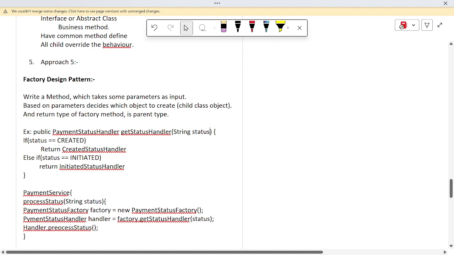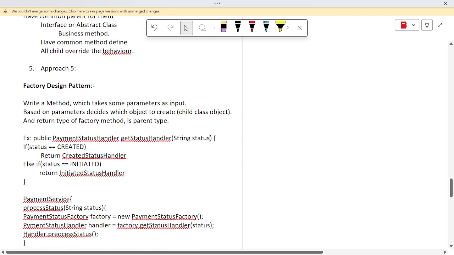In this video, I want to discuss the factory design pattern, and we will see one example based on it. What is the factory design pattern?